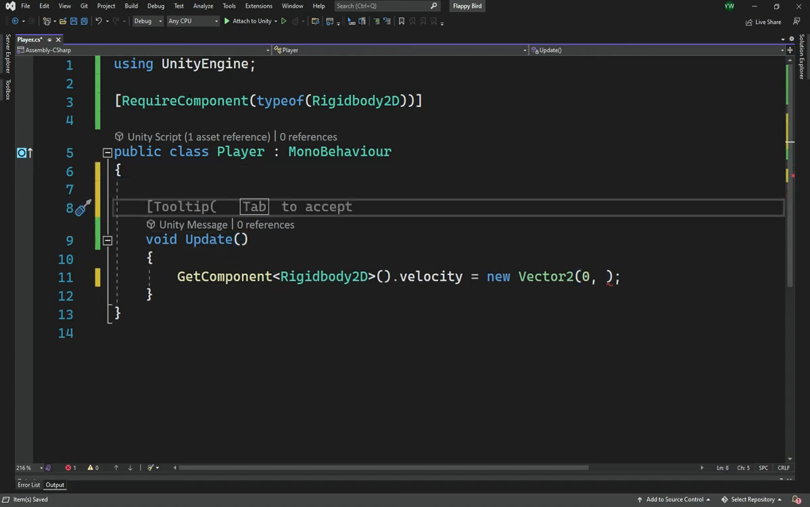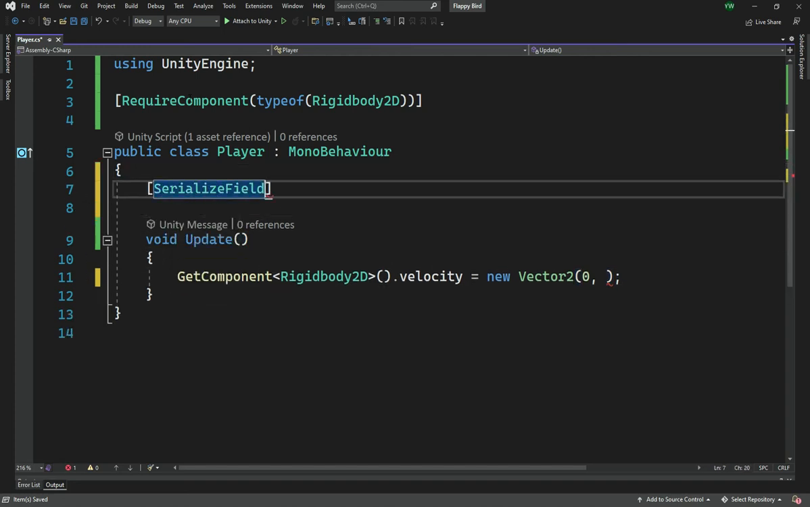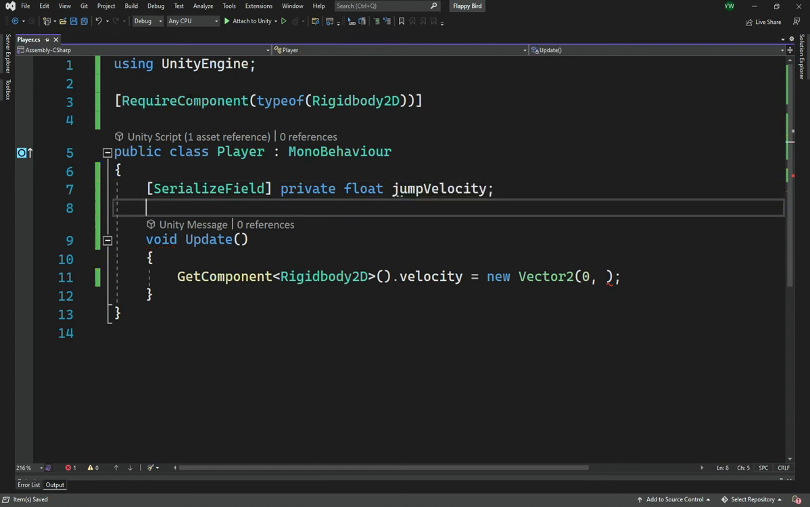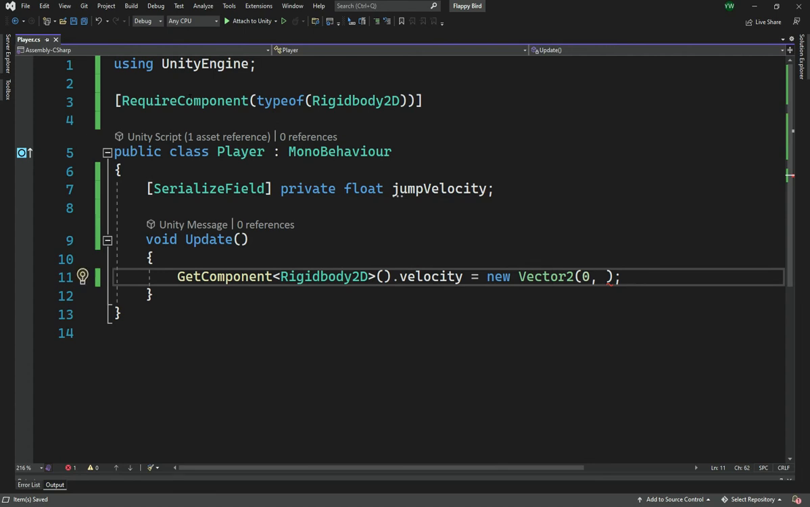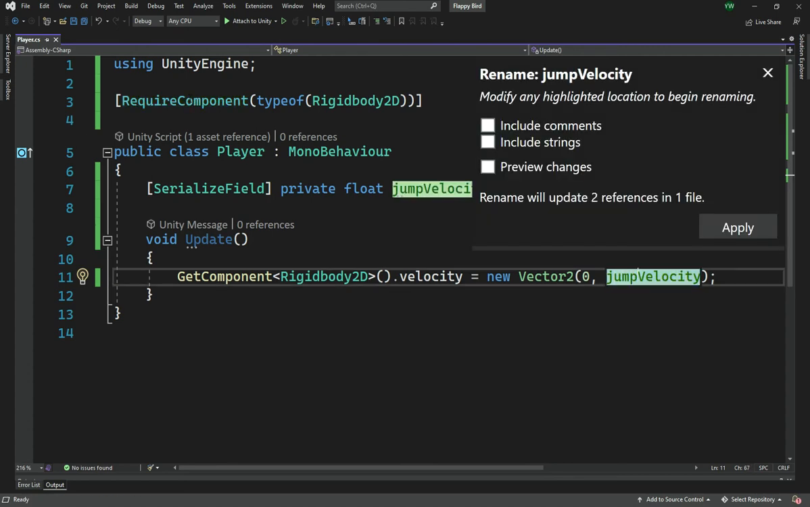I'm going to just go up here, add in a SerializeField, a private float called jumpVelocity, and just add jumpVelocity here. Let me just rename this. By the way, you can rename anything in Visual Studio by pressing Ctrl R twice. So that's pretty nice. Anyway, I'm going to just rename this from jumpVelocity to flapVelocity, I guess, because that makes a lot more sense.